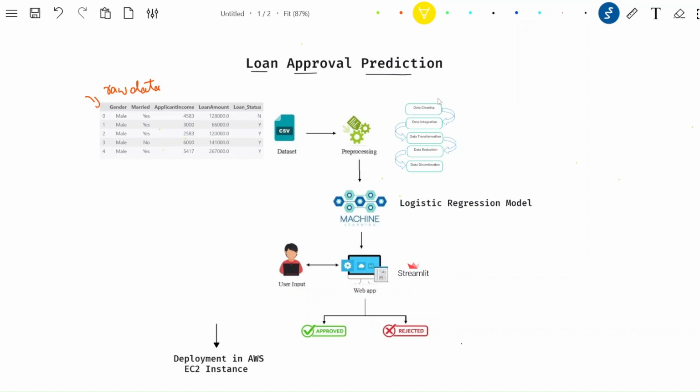For any kind of machine learning project, before training a machine learning algorithm, a few steps have to be followed. The very first step is data ingestion. Let me just formulate the problem statement. We'll be having data like gender, married, income, as well as loan amount. Based on this data, we are going to predict whether the loan application will be approved or rejected.